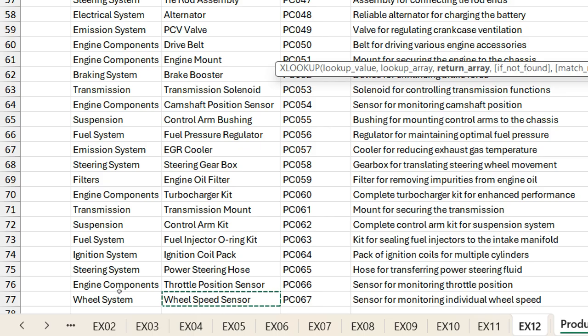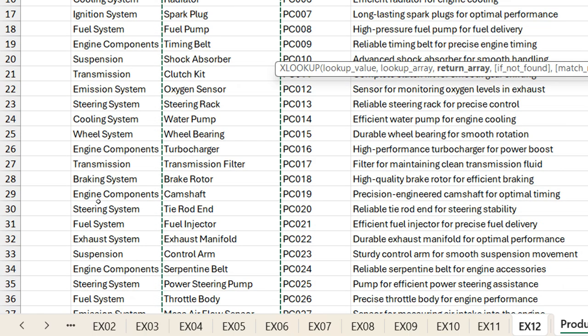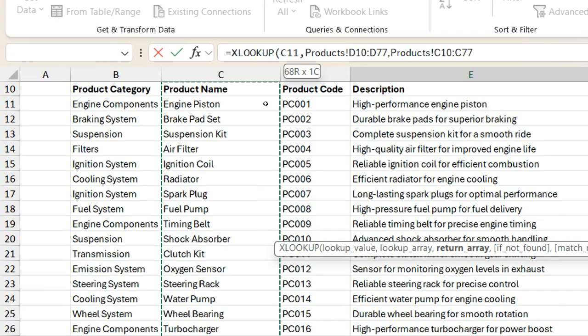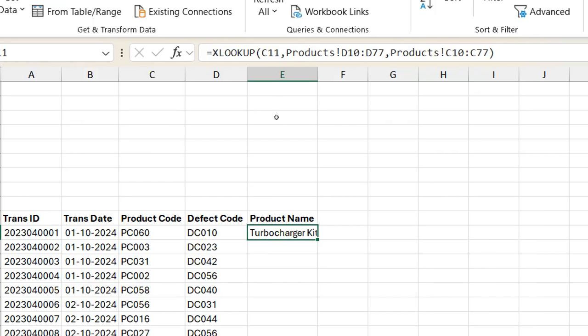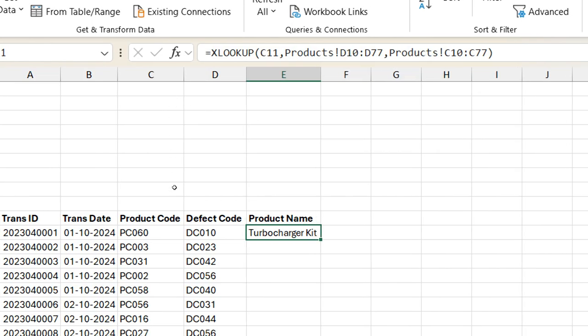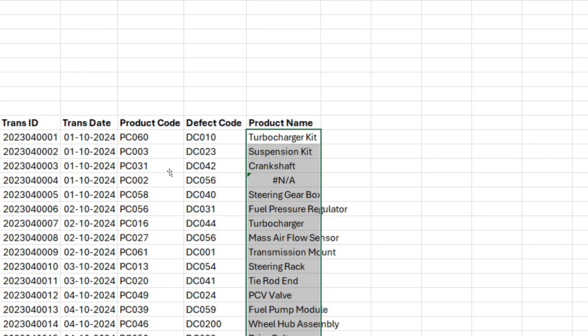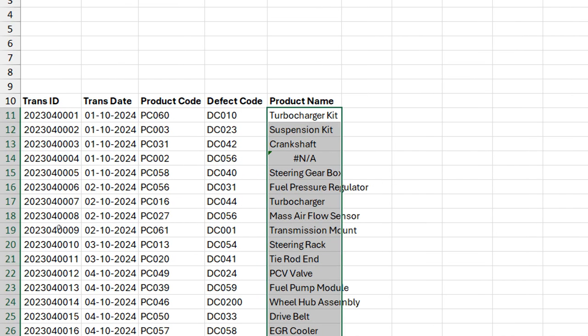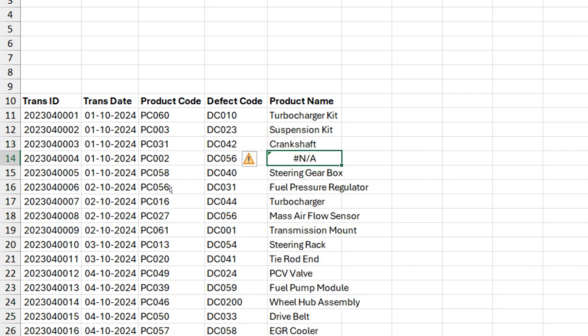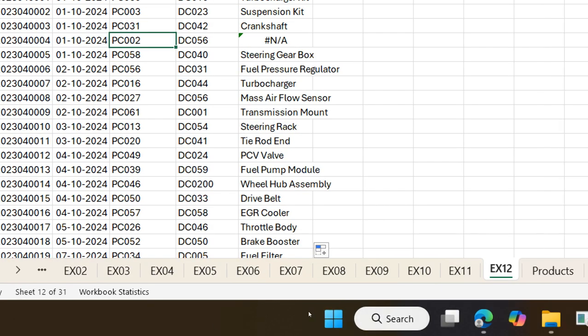But the problem is when I select this product name and I close bracket and enter, it's showing a turbocharger kit, perfect. But when I copy this on the bottom, it is throwing some error. Why is it throwing error? Normally NA. What is meant by NA? NA is not available or not applicable. Let me check whether this particular product PC002 is available or not. Yes. When I go to the products table, actually it's available.